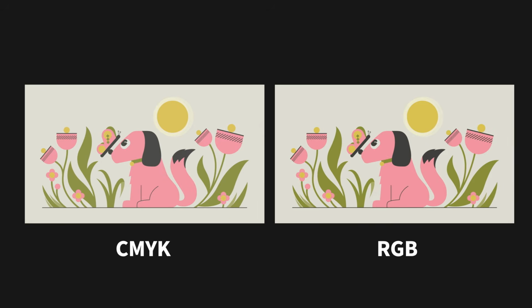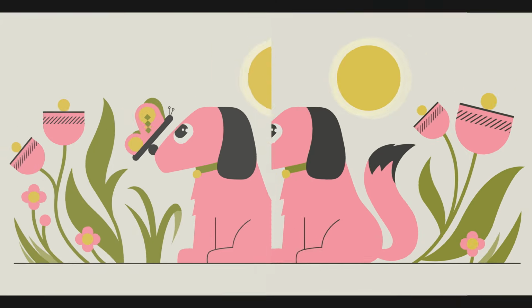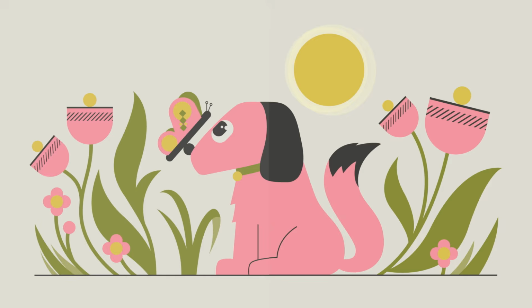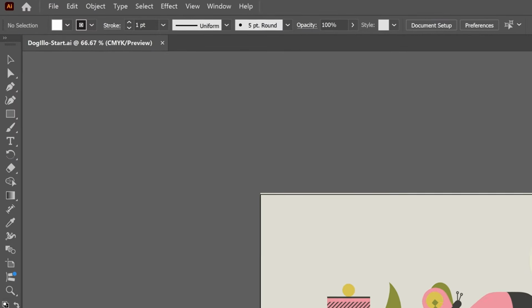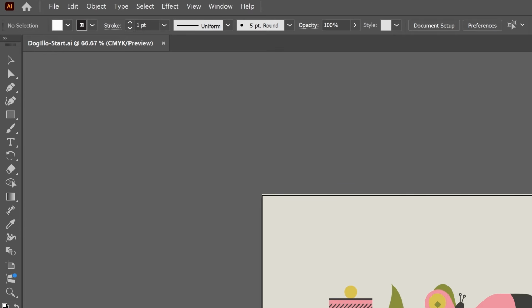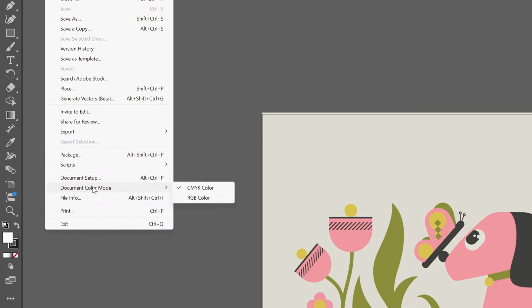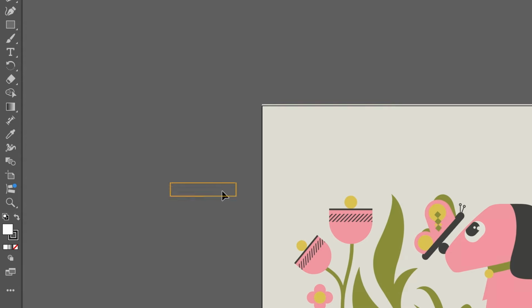The differences are subtle, but you can see that our RGB file on the right is a little more saturated and vibrant than the CMYK one on the left. Since our final output is for screens, we should work in RGB. We can fix this in Illustrator by navigating to File, Document Color Mode, RGB.